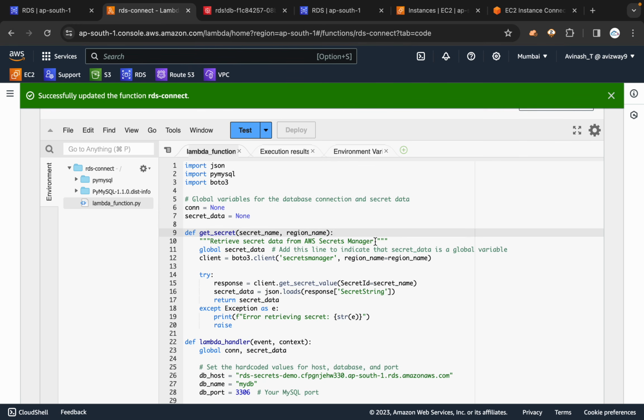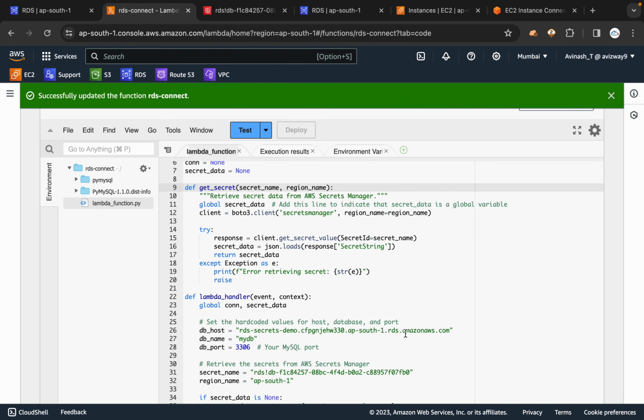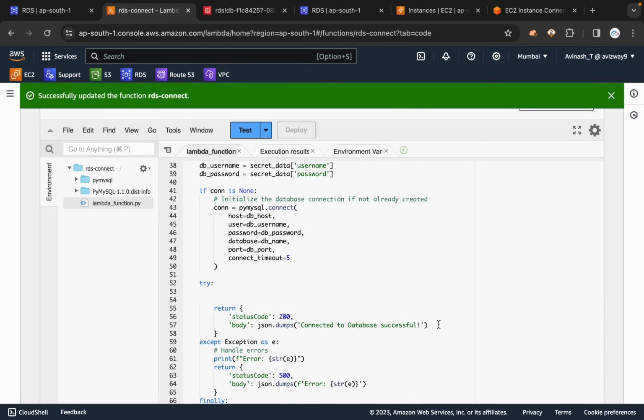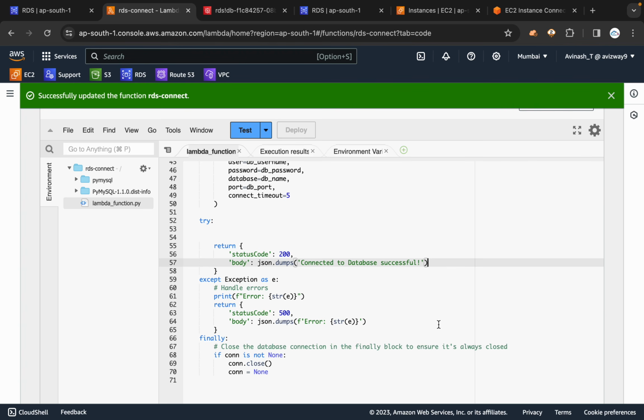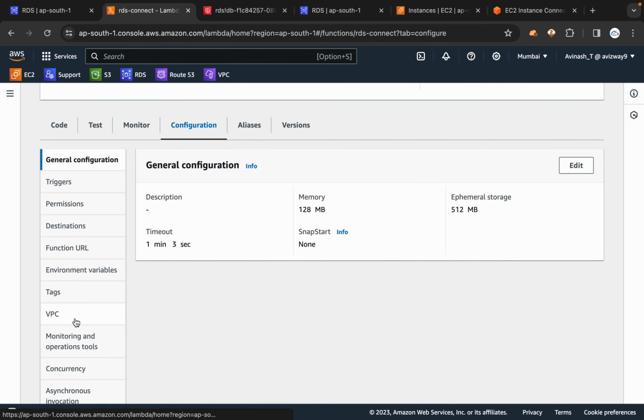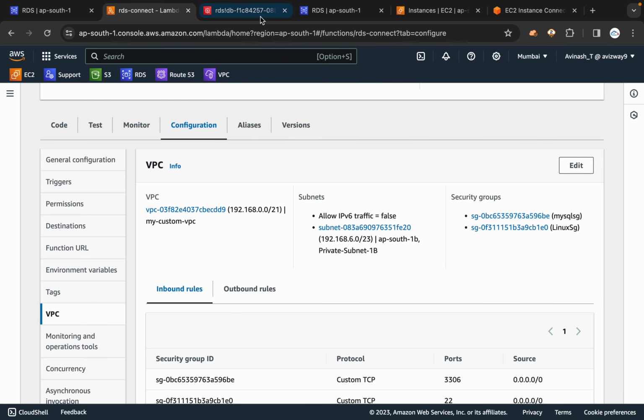Okay, so now I want to test this. So when I'm testing, what happens? If my Lambda function is able to get connected to my database, right, it is going to return with connected to database successfully. If there is an issue, it gives that error. It's going to give an error status code. Again, where this Lambda function is running, this Lambda function is running within a VPC. So my database and this Lambda function are within a VPC, and it is running in a private subnet.